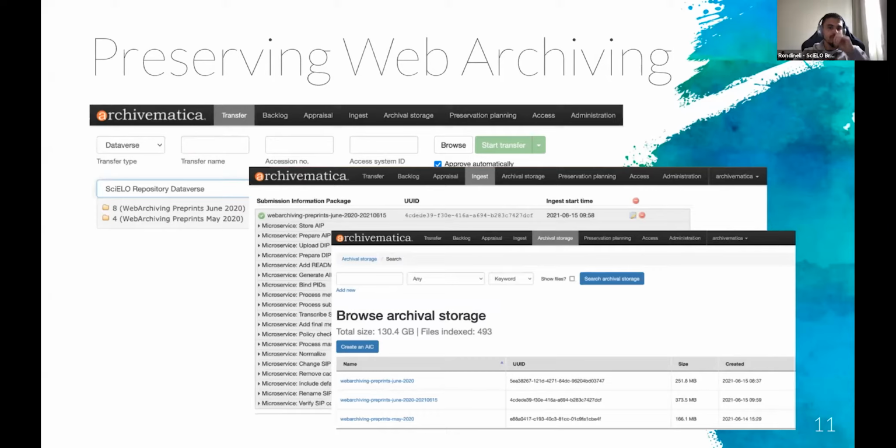we added Archivematica in the preservation workflow. We chose Archivematica because it's open source software in compliance with the OAIS model, where we can monitor and control the ingest and preservation of data. The workflow is pretty easy.